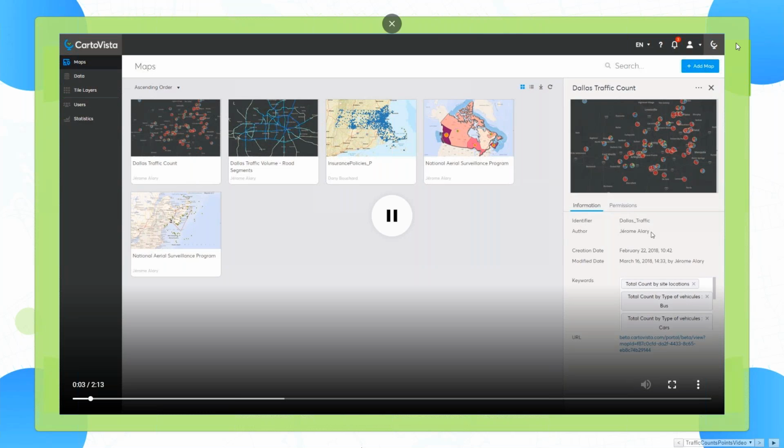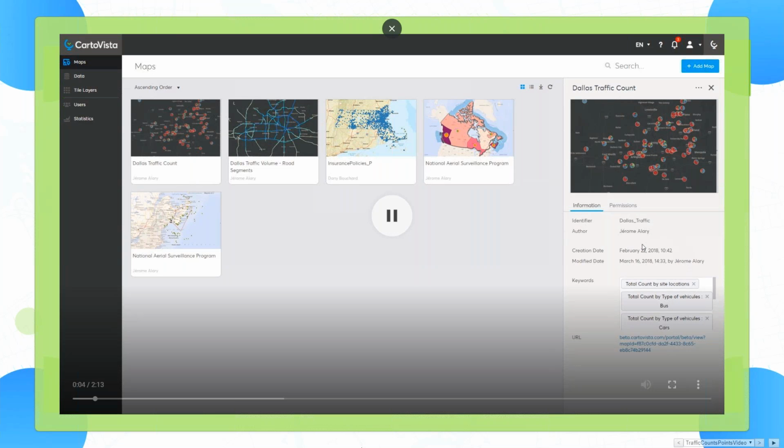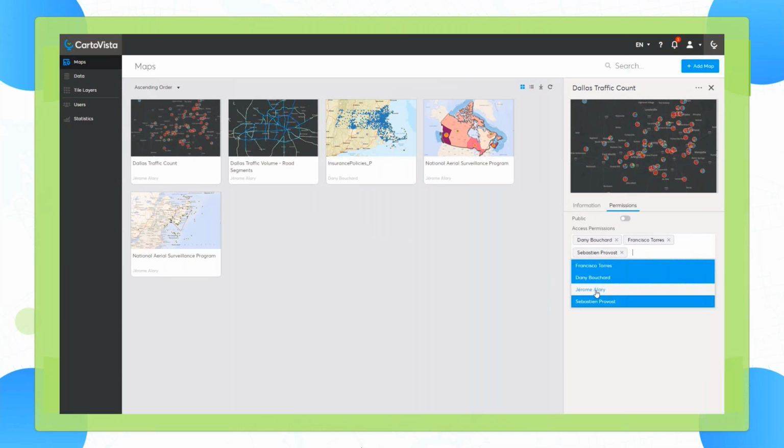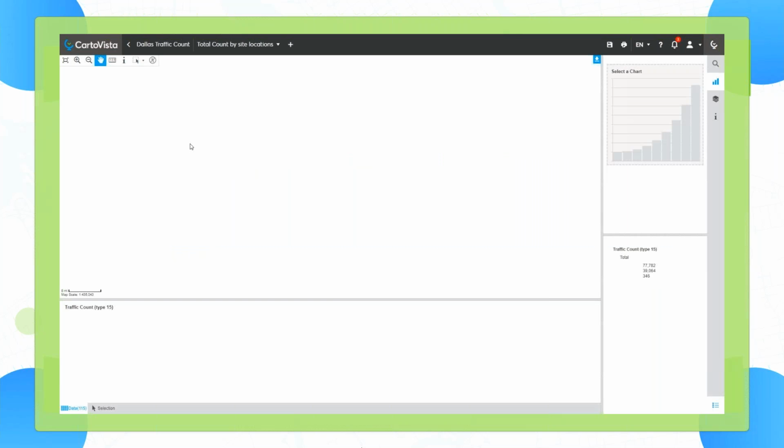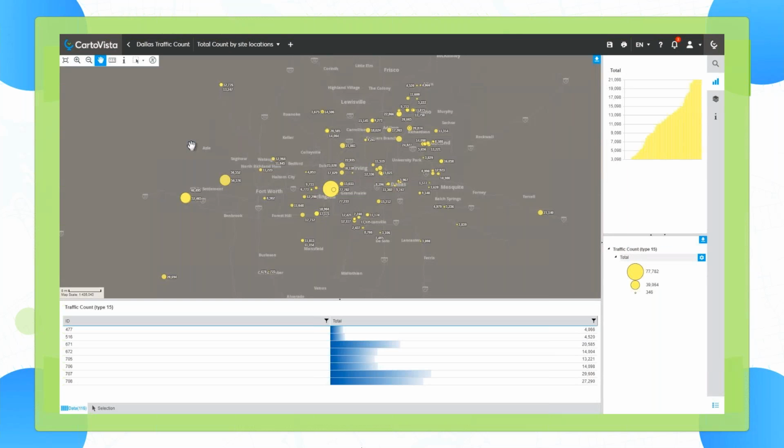You can go in, pick the different map. You can fully control who gets to see what data. You can go in and add, let's say, a new user, define your permissions, and set up the data access. Once you're happy with the map, you can click on one of them. The map is going to load in the browser.